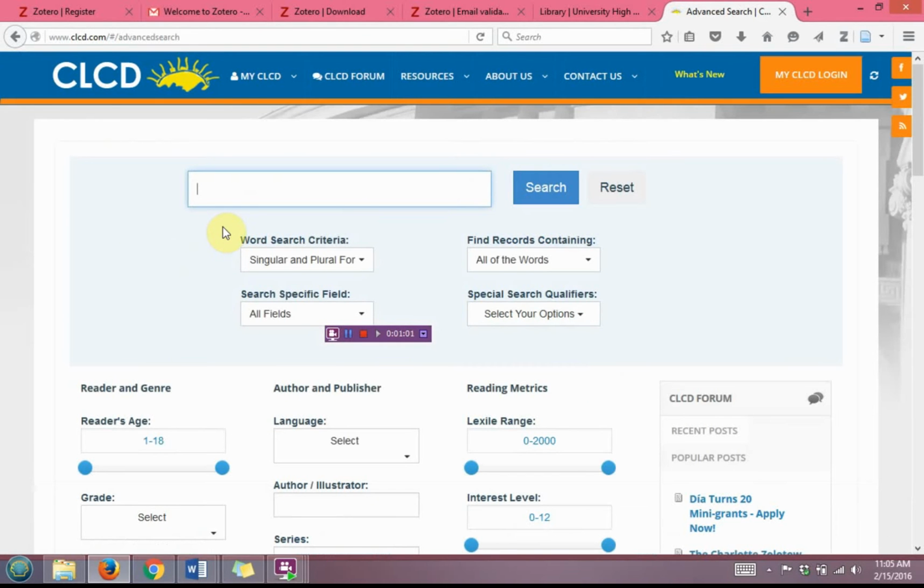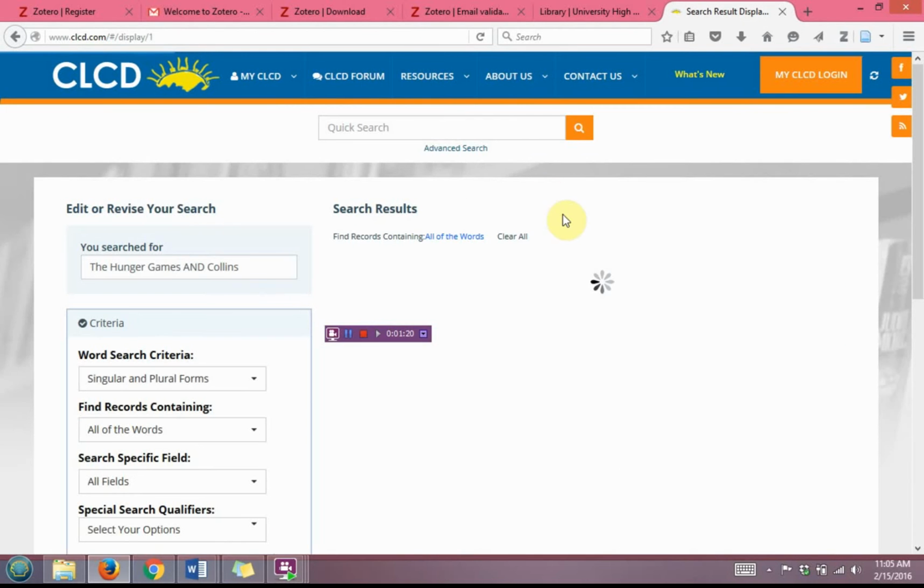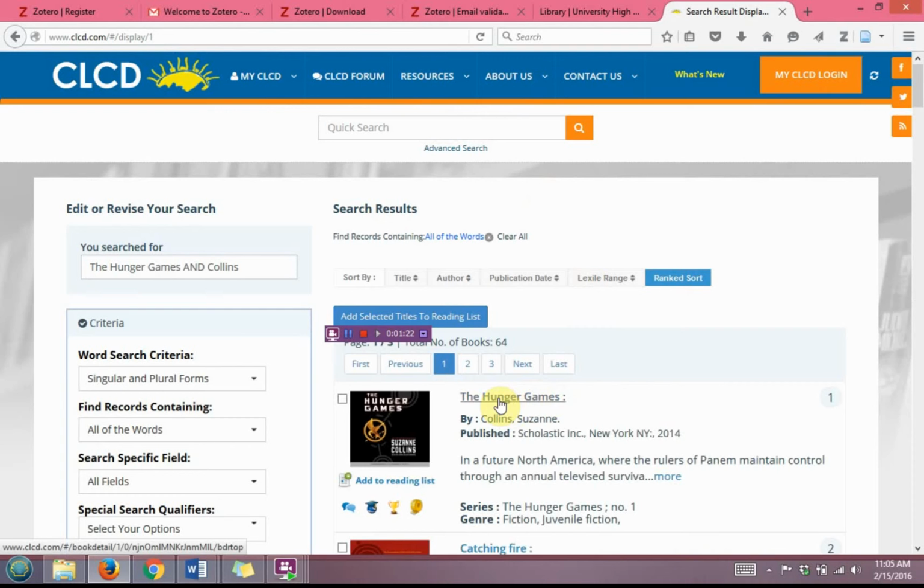If you're on campus, you can just click on the link. If you're off campus, you will need to follow the instructions at the top of that page. For my example, I'm going to look at reviews for The Hunger Games, and I'm going to type in the title of the book and then the author's last name, so it will narrow my search immediately. After I click search, it's going to think, and because I narrowed my search in that way, it's the first option.